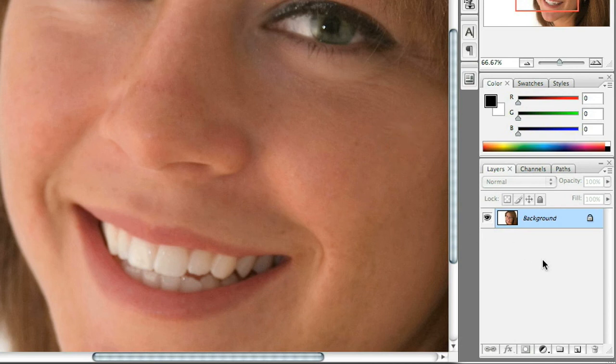Now what I'm going to do is make a duplicate copy of this layer by using Command J on the Mac, Control J on the PC. And so what I'm going to do now is make a selection right around this little mark on her face, and then I'm going to use the patch tool to select an area to fill with that, just like that. And then we'll go ahead and deselect that.